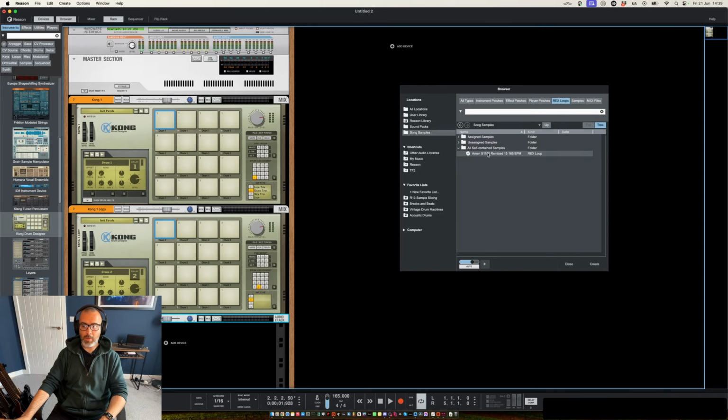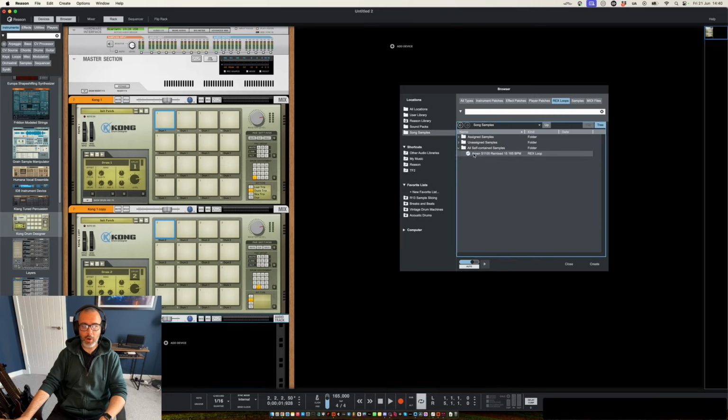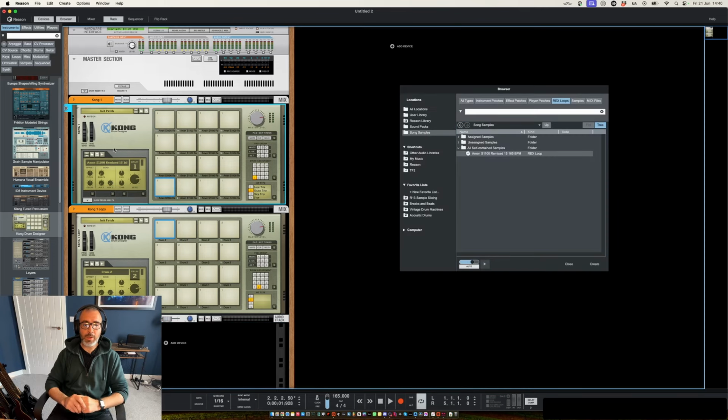Now, if I go back to my rack, I can drag this loop onto either my 16 or my 8 slice Kong. So now what's going to happen is that rather than each of your keys playing a different slice of the Rex file, it's actually going to divide it up into 16 equal parts.